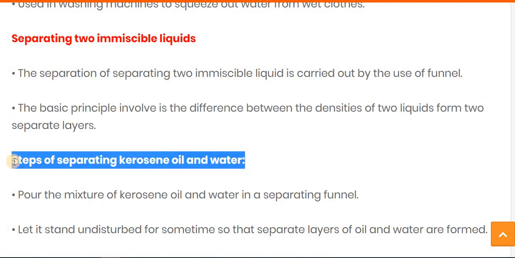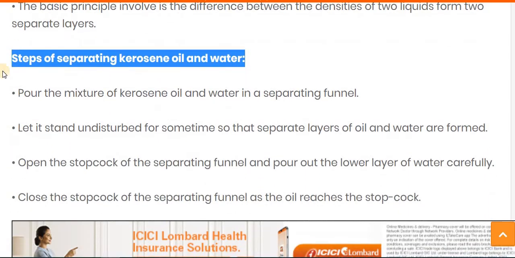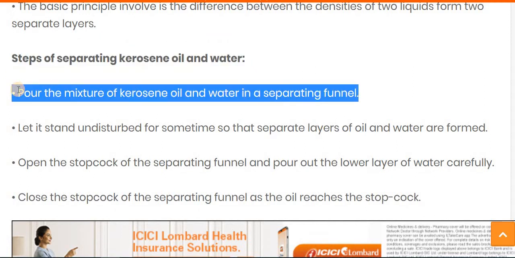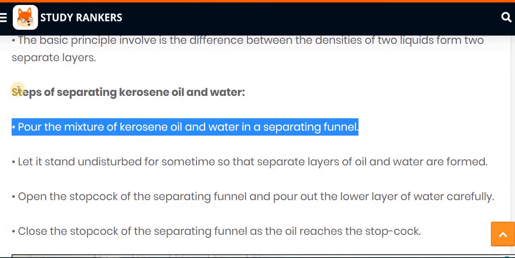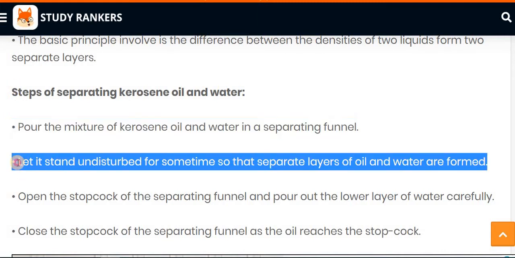Now let's see the steps involved in the separation technique using the separating funnel. The first point: pour the mixture of kerosene oil and water into the separating funnel.